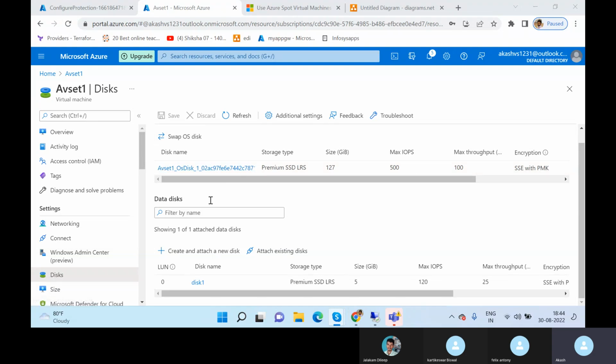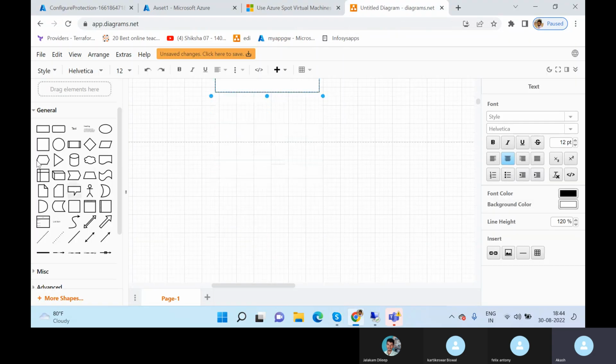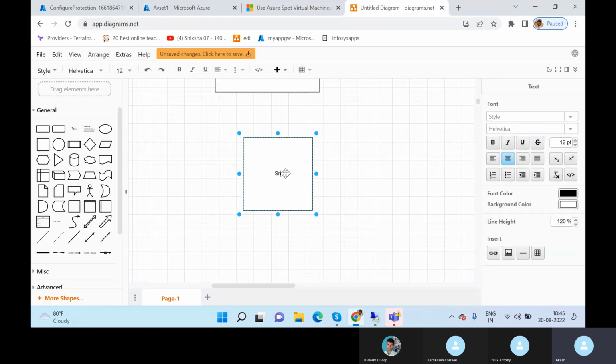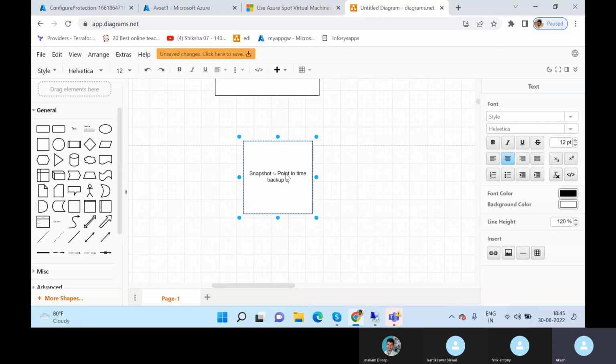So the next topic we are going to discuss is, regardless of whether it is an OS disk or a data disk, we have an option called snapshots. A snapshot is nothing but a point in time backup of your disk, taken at whatever time you choose. Whatever disk you have, you can take a snapshot of that particular disk, and then you can use it for your requirements.